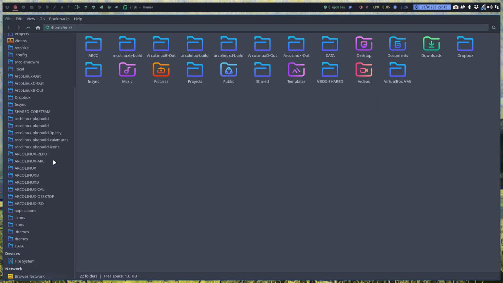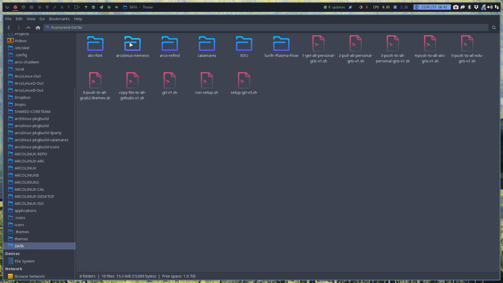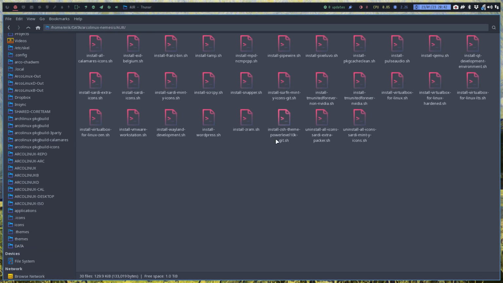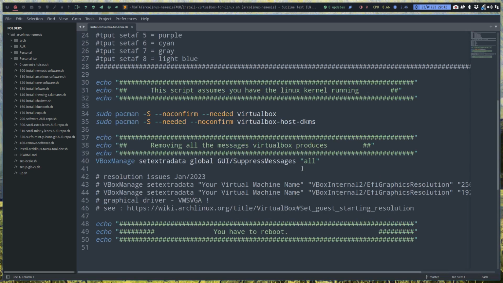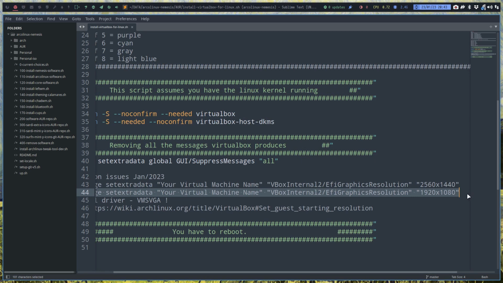Option 2, I've written that away inside ArcoLinux Nemesis in the AUR, so I don't forget that here in the install VirtualBox for Linux is also a script. A text coming, of course, from the wiki arcolinux.org, set guest starting resolution. And if I run this, then I can also use the newer version. I don't need to downgrade, I can stay on the new one, but I have to tell it for each and every single machine.